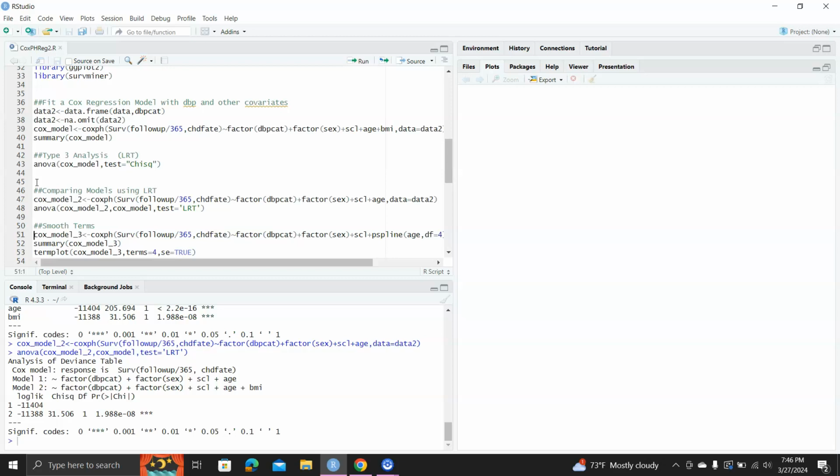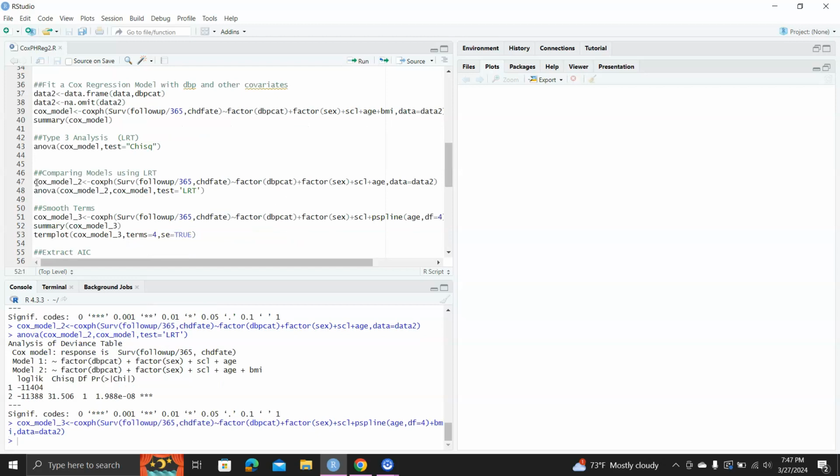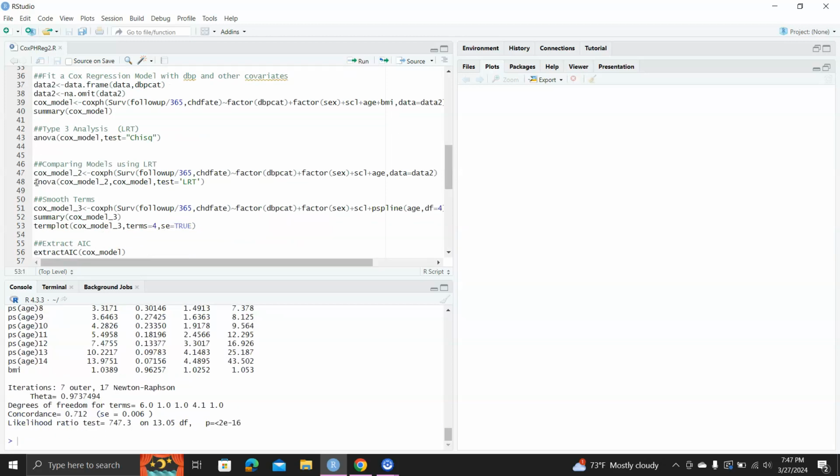So here we use the p-spline, a penalized piecewise spline. This will give us a data-driven piecewise spline curve fitting, so it can capture nonlinear patterns if they exist. We select the degree equal to 4, degrees of freedom equal to 4. So let's fit that model, Cox model 3, and this is the output.